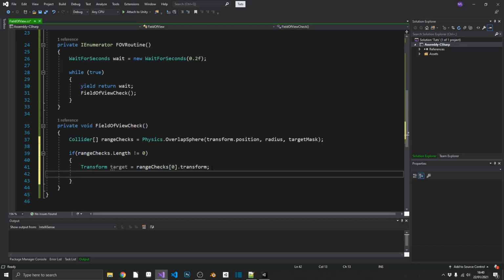Next, we want to find the direction from where our enemy's looking to where our target, our player, is. And that's going to be in a Vector3. I'm going to call that directionToTarget.